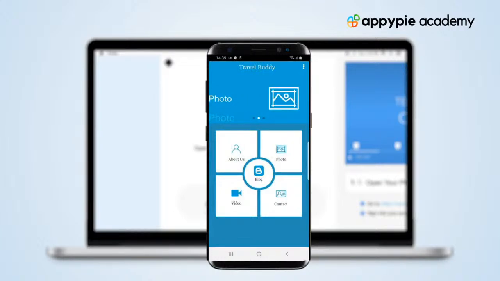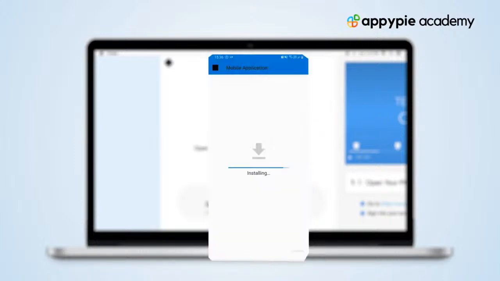And you can now go to the edit section of your app, make any changes to your app, and the changes would reflect on the app on the fly for you.